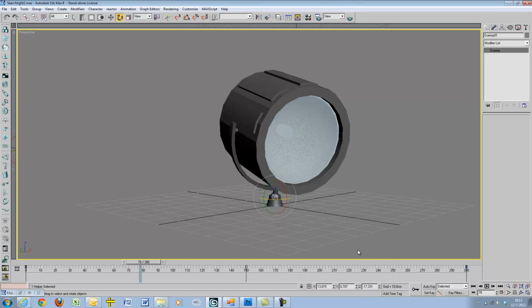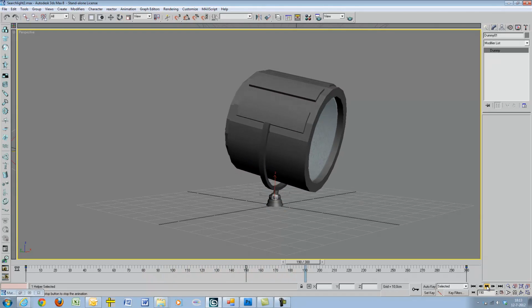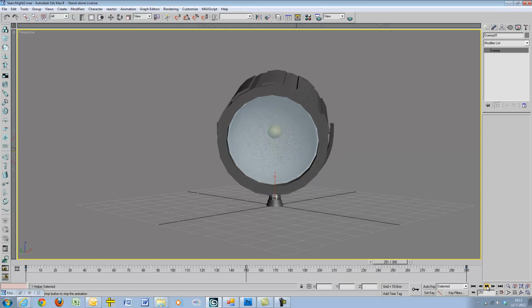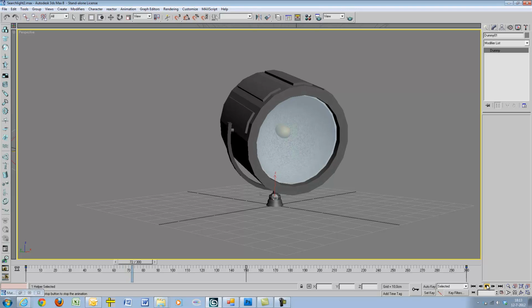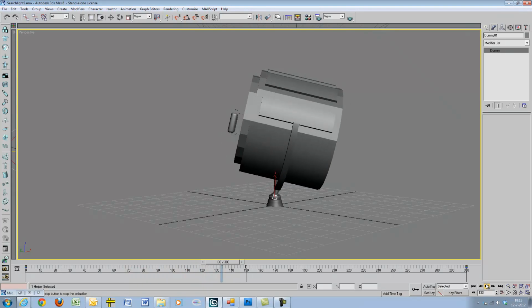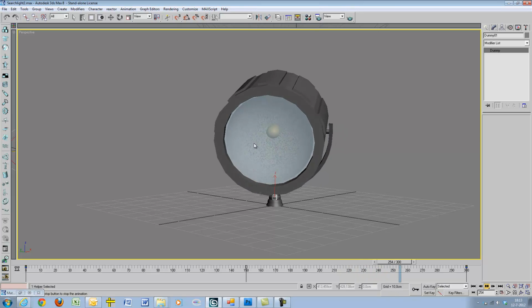Let's just activate the animation. As you can see, it's not too quick, it's not too slow, and if we could add something like a light beam to the light bulb.